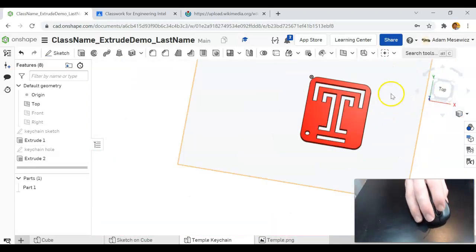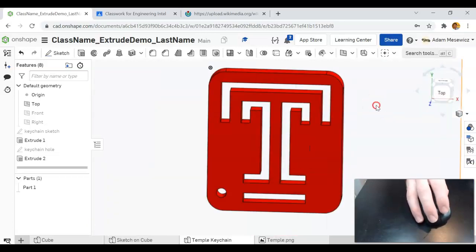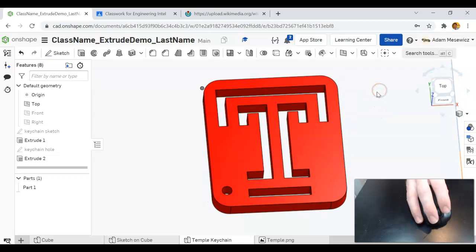And so now if we look at our temple keychain, this is a file we could take to a slicer, put on the 3D printer, and have printed out and ready to go. No problem at all. So we will see you guys in the next video. Good luck with this, and excited to get into actual 3D printing.